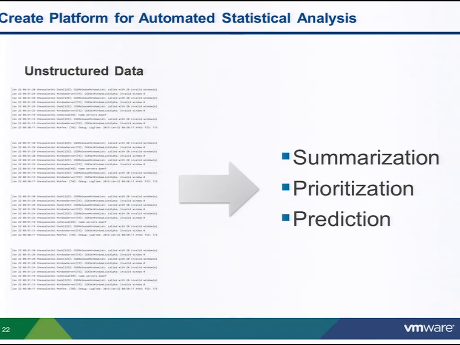There's a variety of ways you can leverage statistical analysis to do prioritization, right? You can look at anomalies, right? What's different? Like, hey, every day it looks like this, but today it looks different. vCenter operations, we already have a bunch of fancy algorithms that do this for numeric statistics. We're looking to do this with unstructured data.